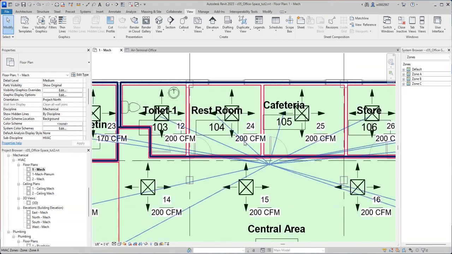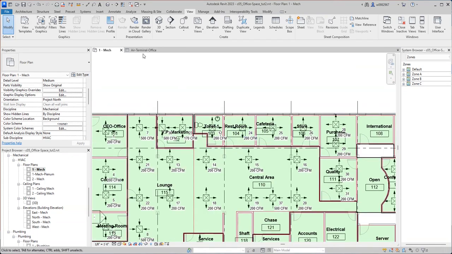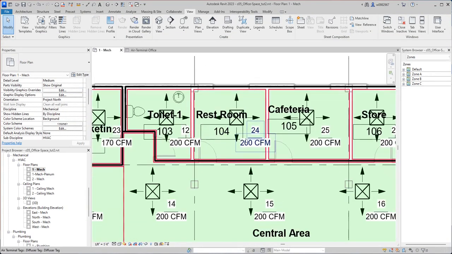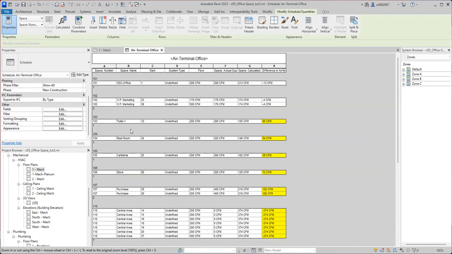Right now it's set at 200, and if we go back to room 104, it is over designed by about 54. The calculated value is only 146.